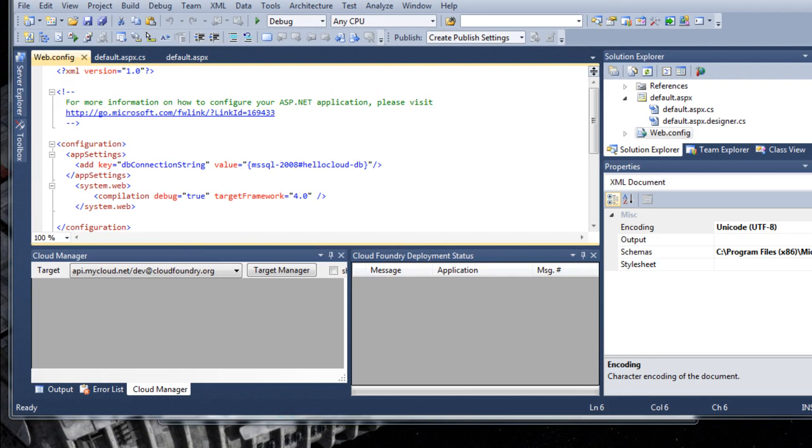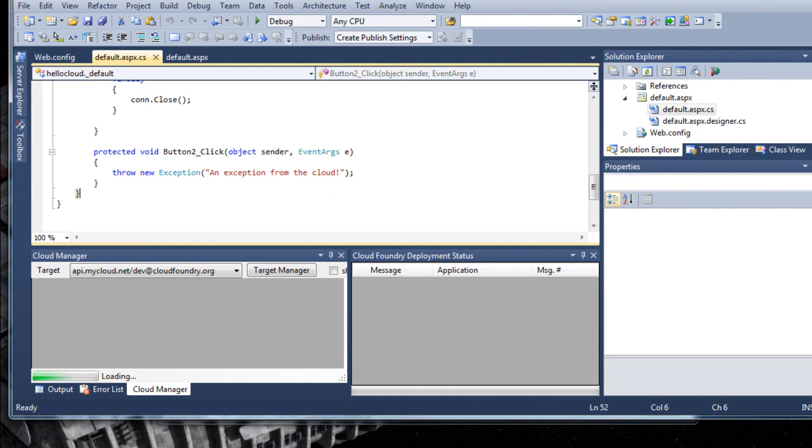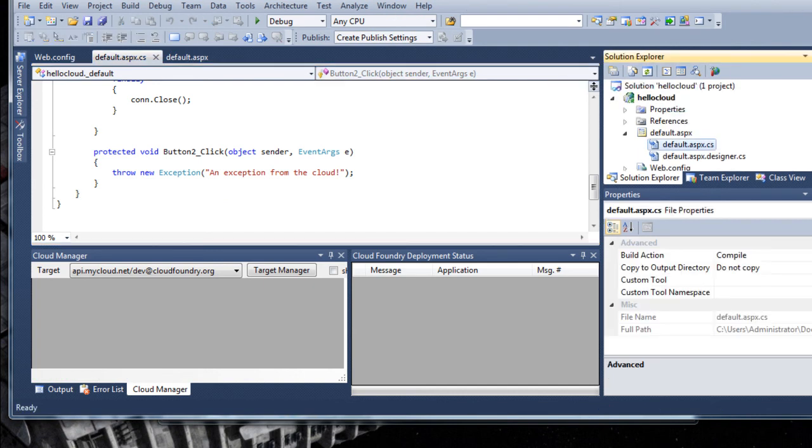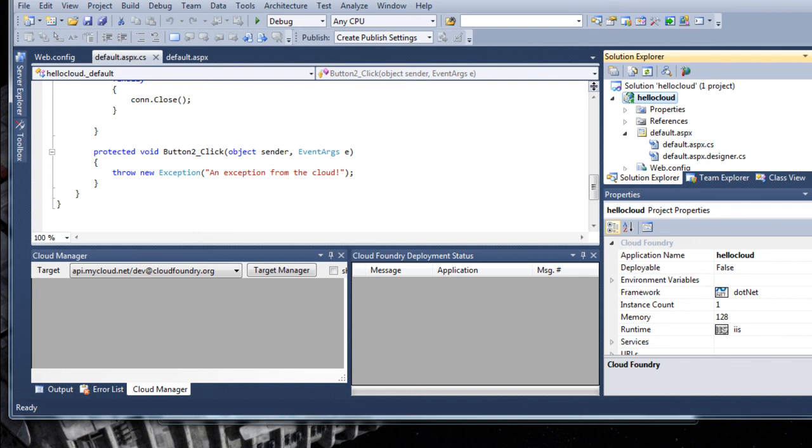Okay, so now that we have our code set up, we can start configuring the app so it's ready to be deployed on the cloud. And as you can see, when you select a project node in the Solution Explorer, there are some new configuration settings in the Properties window. And these settings will allow you to configure the app so that it can be easily deployed to the cloud.